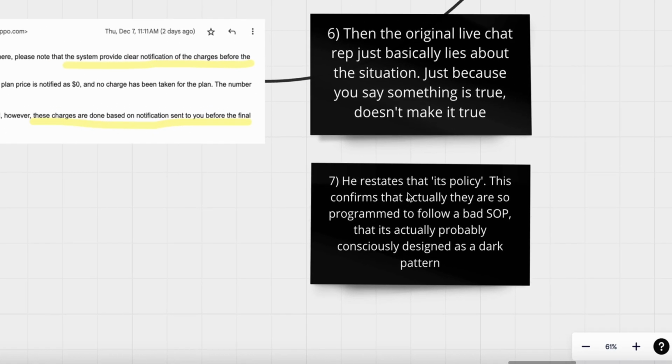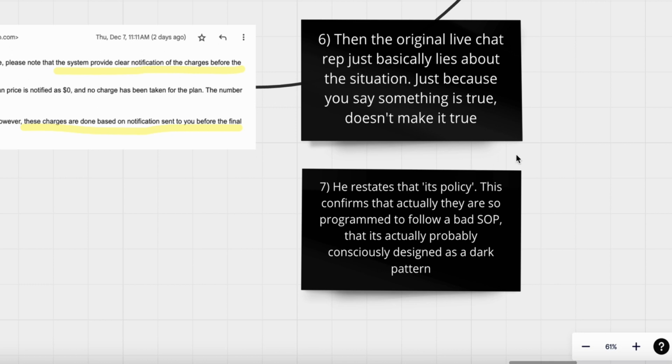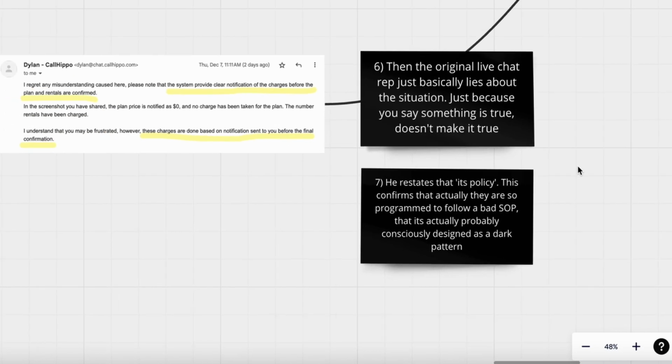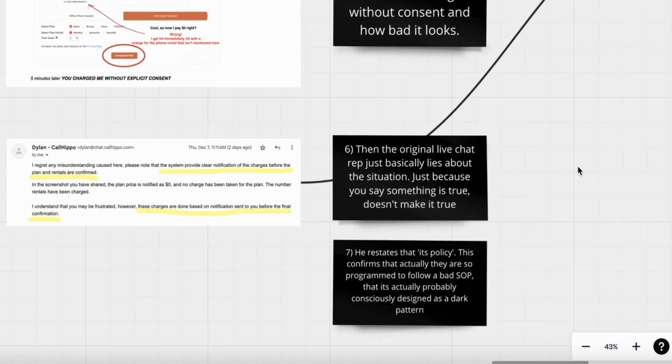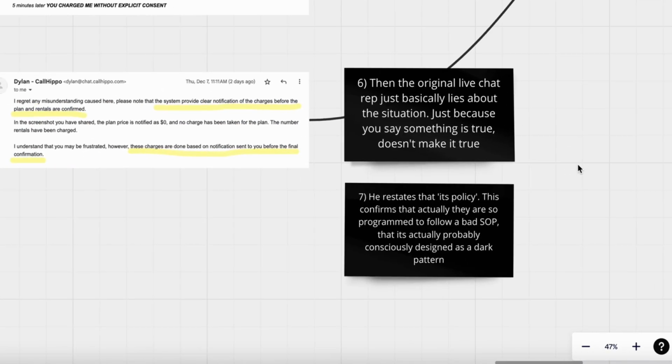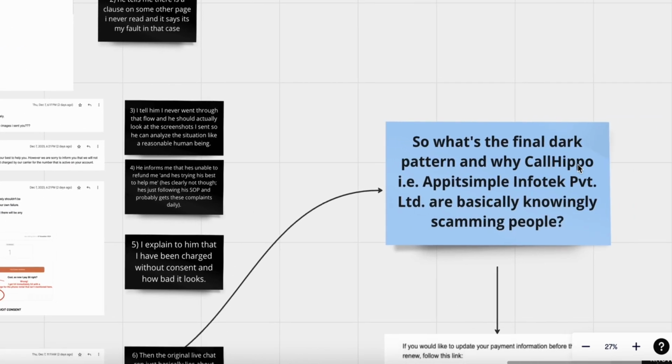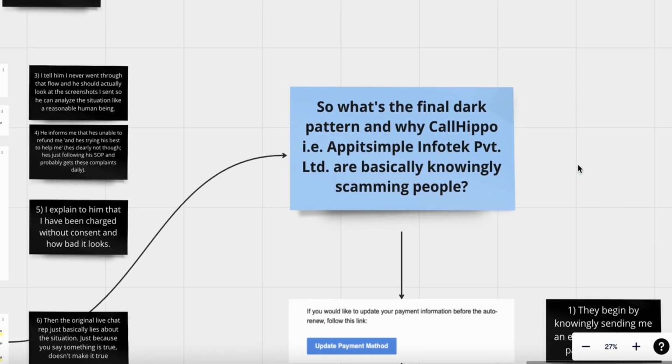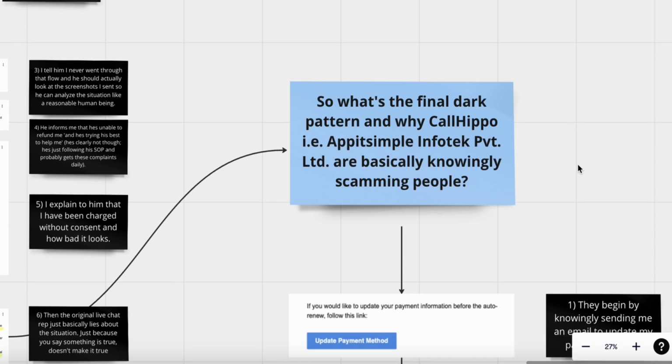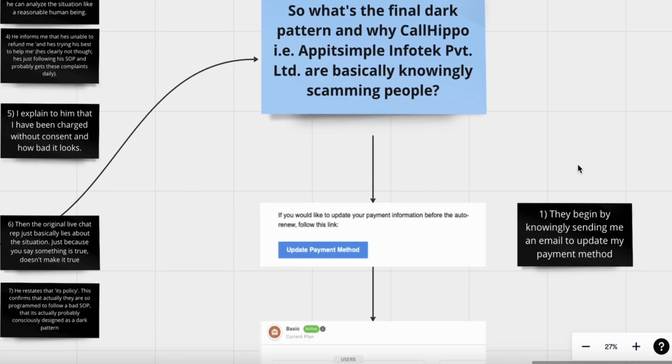He restates that it's policy, and this confirms that actually they are so programmed to follow this bad SOP that it's actually probably consciously designed as a dark pattern. And that's why I've made this video, because it's just really bad. I think other CallHippo users need to know about it. So what's the final dark pattern, and why CallHippo, i.e. Appit Simple, Infotech, PBT Limited, are basically knowingly scamming people?